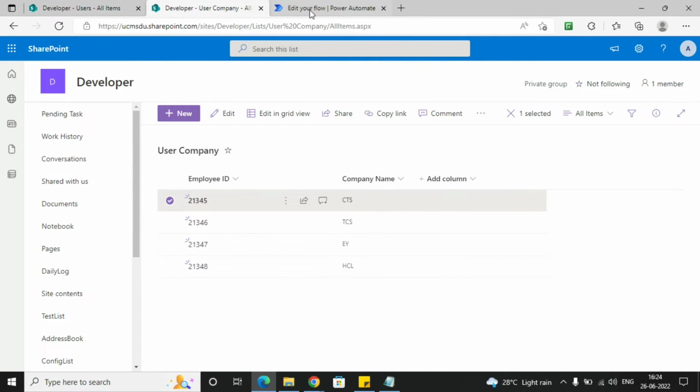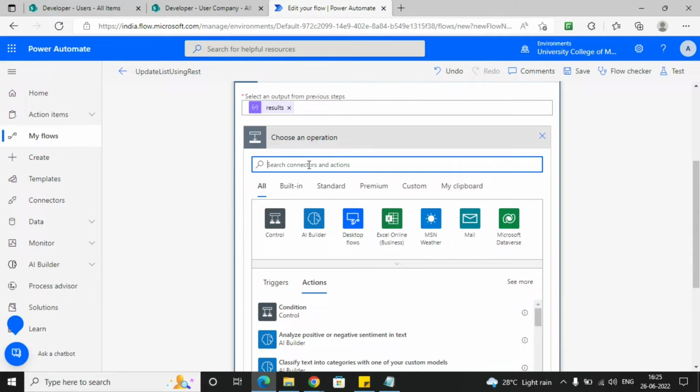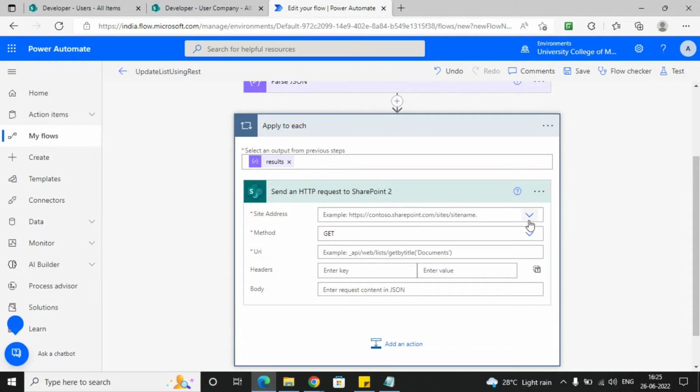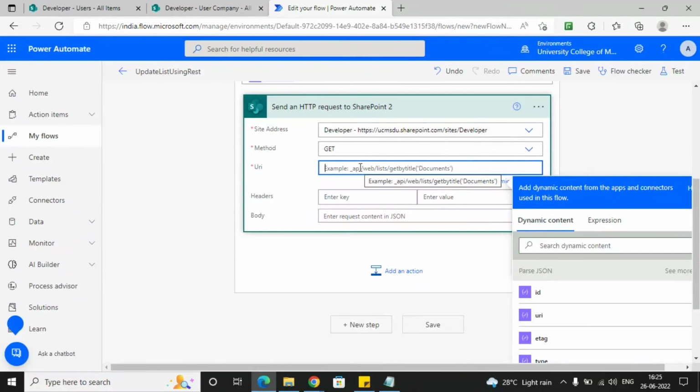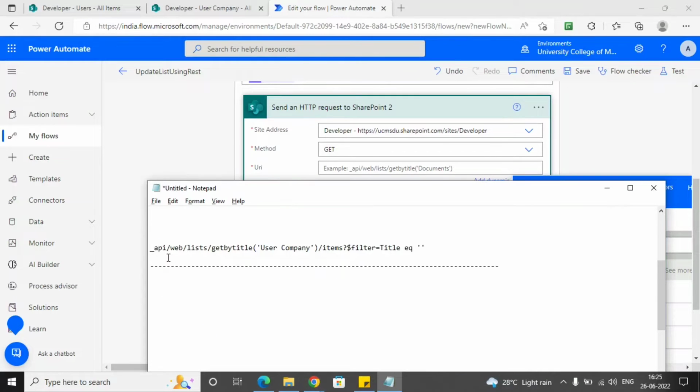Now I'll click on add a block, HTTP, send an HTTP request. This would be again get. This is my site, and what would be the URI, guys? So URI would be this one: API web lists get by title user company items filter is equal to title equals to that specific ID.